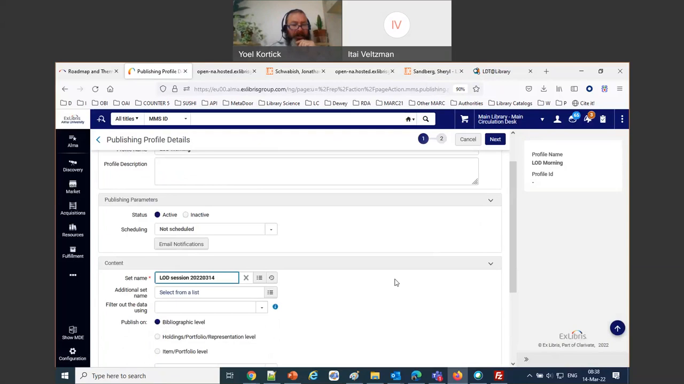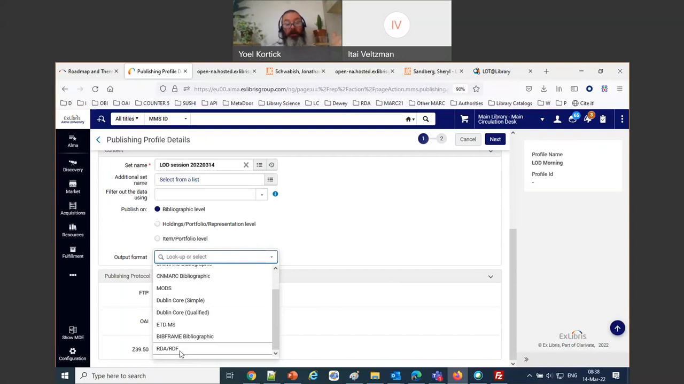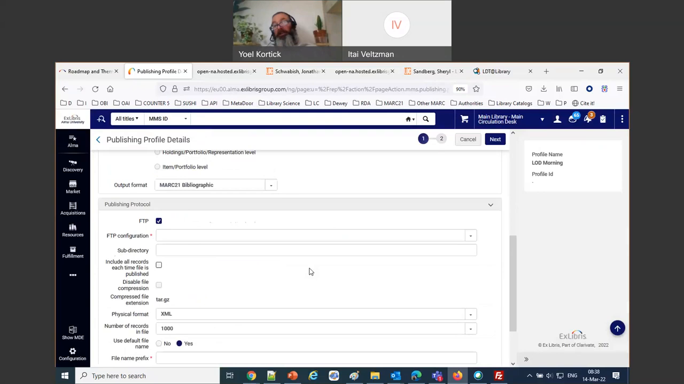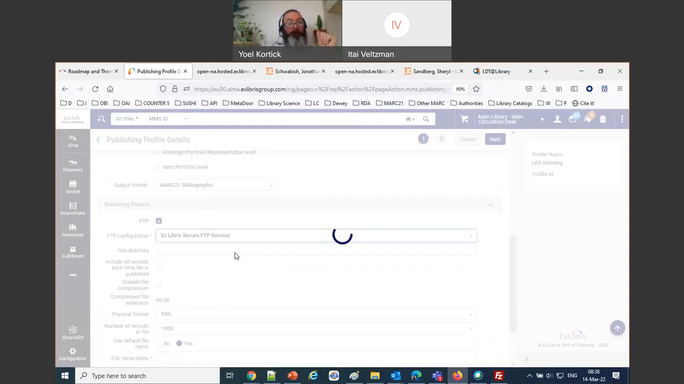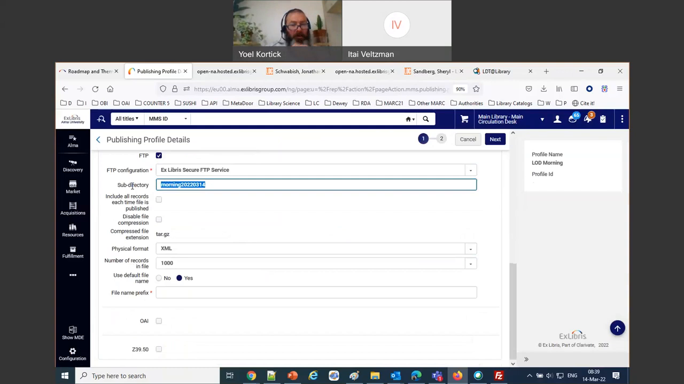Then we're going to publish it on the bibliographic level. We're going to publish it in MARC 21 bibliographic format. But note, I could also publish it in RDA and BIBFRAME, among many others. I could do the RDA that we saw via an API. I could do the BIBFRAME that we saw via an API. But I'm going to do MARC 21 bibliographic. I'm going to publish it to an FTP server. Those of you who were in our session a couple of months ago about the Ex Libris Secure FTP service, I'm going to send it there. I'm going to send it to a directory called Morning, so you'll know it's a brand new directory. It's not already there. Morning 2022-03-14. And I'll also make that my file prefix, and next.